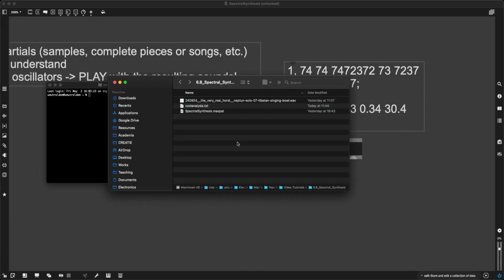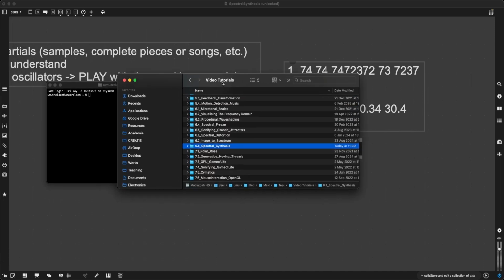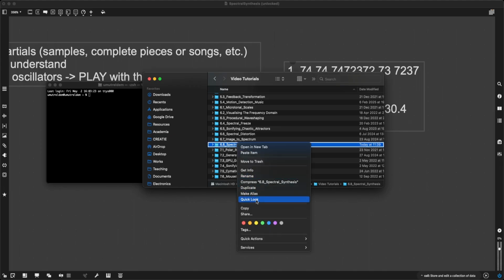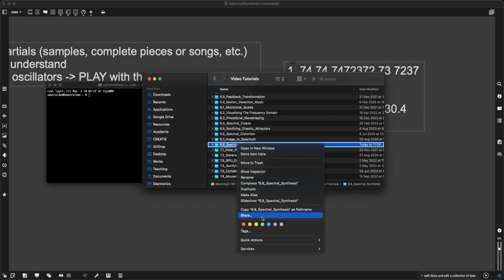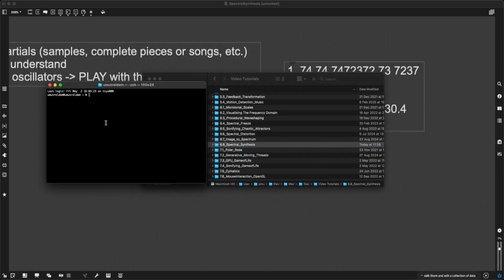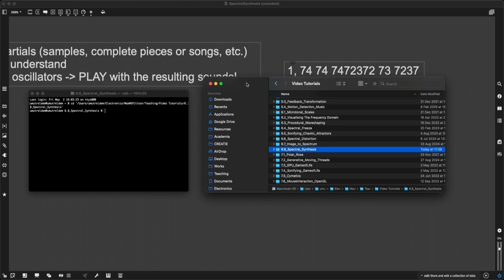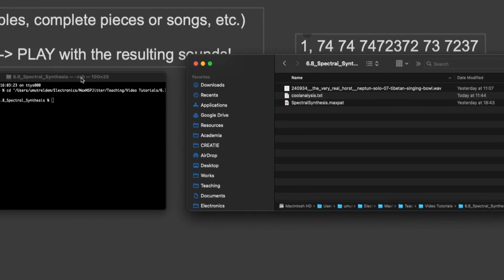I am going to find the folder containing the text file. I'm going to right click it, hold Option on my keyboard, and then I will have the option to copy this folder as path name. After I've done this, I can go into my terminal. I can type cd, short for change directory, space, and then paste the entire thing. All right, so now I'm in the folder. I have hacked into the system. I am in my spectral synthesis folder.